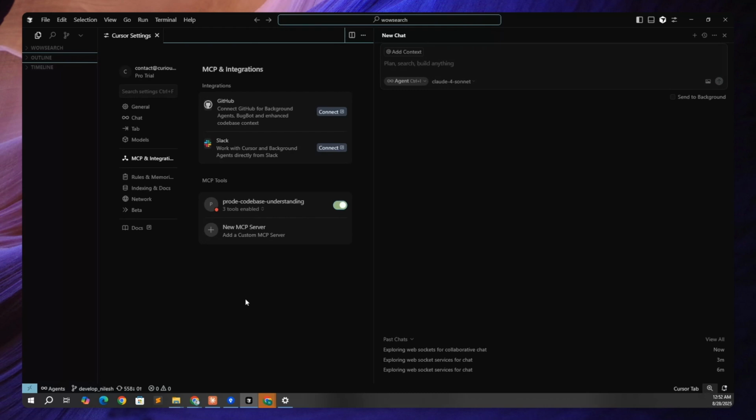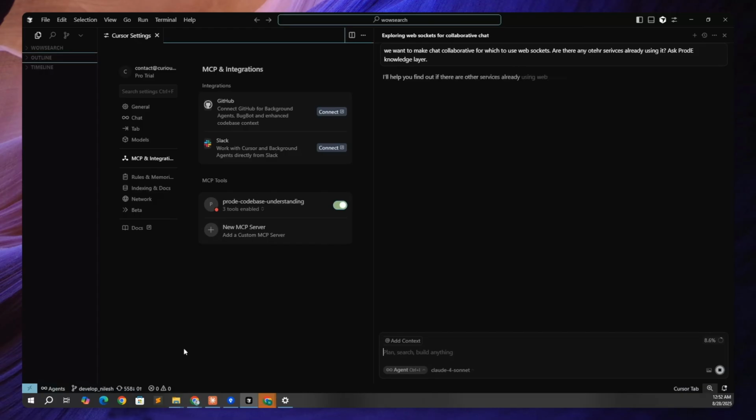I need to check if any other service is already using WebSockets, so I'll ask Cursor. We want to make chat collaborative, for which to use WebSockets. Are there any other services already using it? Ask ProdE knowledge layer. After hitting enter, watch as Cursor takes over.